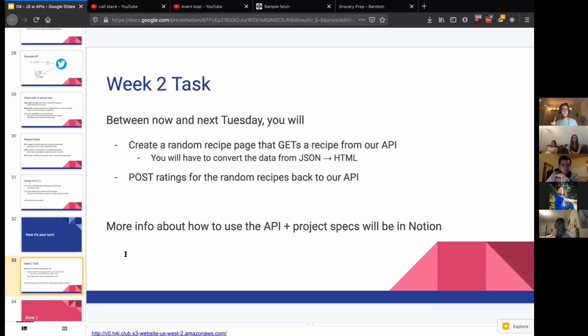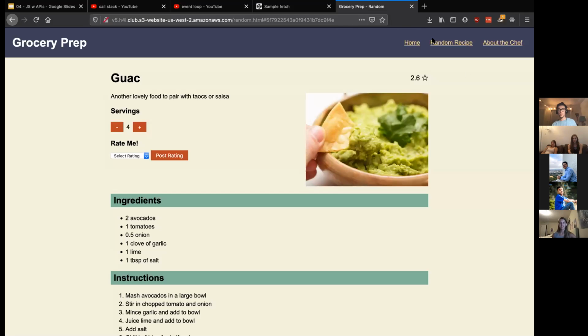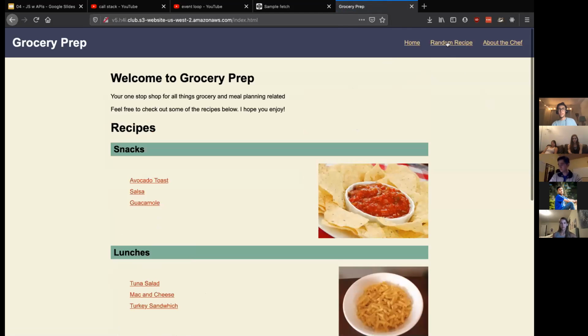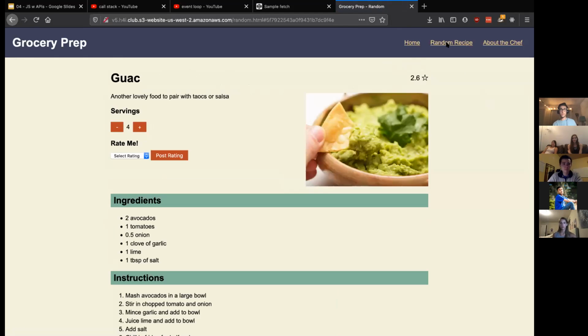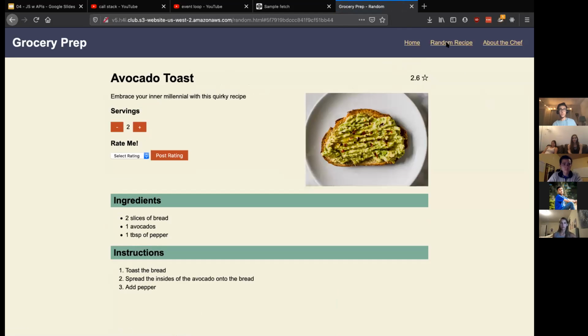You still have that first JavaScript task of changing the recipe serving size and amount of ingredients, but you'll also be talking with that API Elena set up and getting a random recipe and then making a web page for it. I'll show you my little example here. You'll be making a random recipe page where when you go to it, it calls the server and it gets a random recipe. Each time I click it, something new.